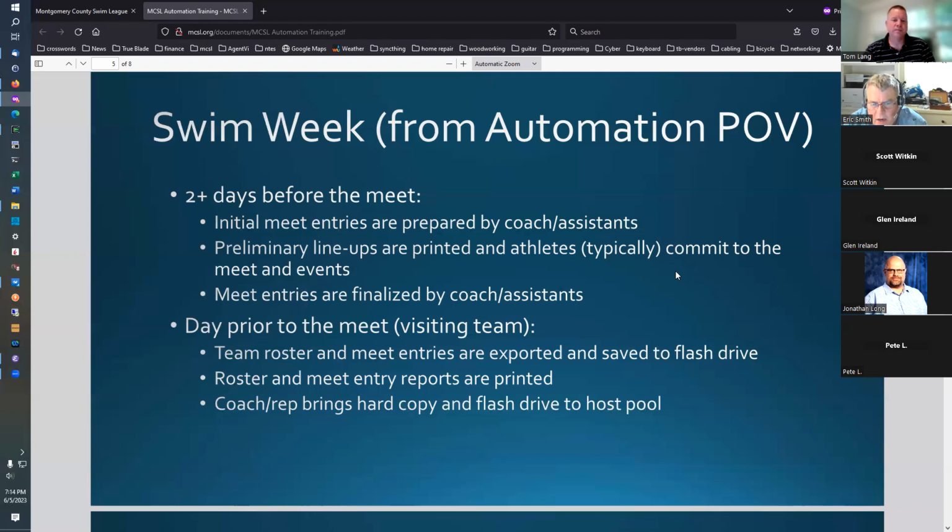So the coaches should swap hard copies of those things, the meet entries and the team rosters. That's important because those are the official entries. So if the entries are exchanged and there's a handwritten change on the entries, then the thing that's handwritten in is the official entry.